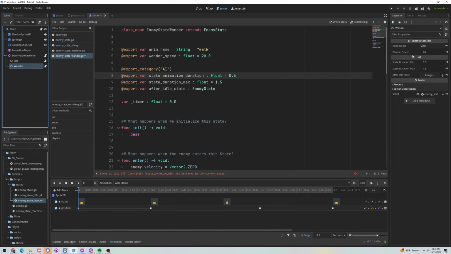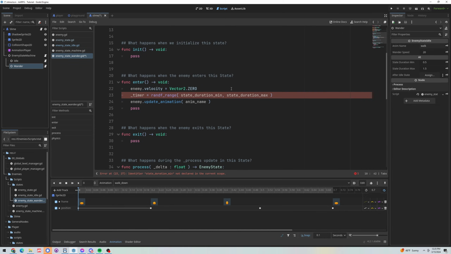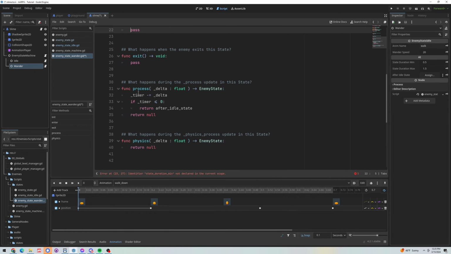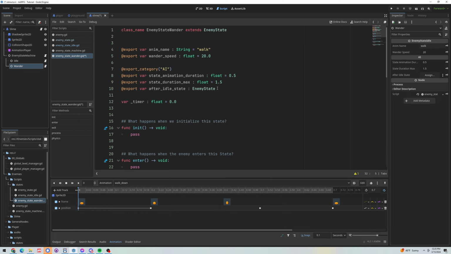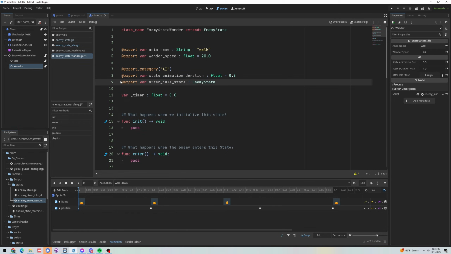on here. Let's go ahead and remove some of these. I'm going to remove some of this stuff we're not sure if we're going to use, just to get rid of those errors. We are going to keep after idle state. Let's get rid of this state duration max for right now. Now let's save this. So our wander state has this state animation duration. Here I'm going to change it to 0.7 because that's the length of the slime's walk animation.